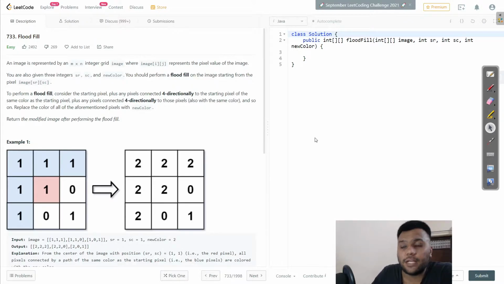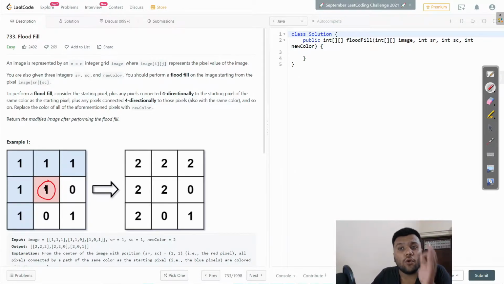It means we have to check. Let me explain a little more clearly. Let's say somebody told us, you have to go to this point and change the color of the same connected nodes in this area. Let's say this is one. Somebody told me to go to the one, and for the nodes connected to the one, you have to change the color. So I'm on the one, and by the nearby ones I will change all the colors.